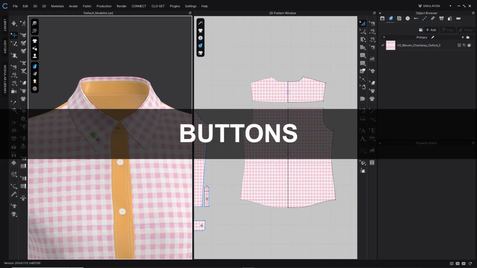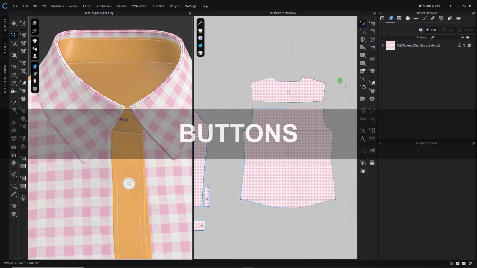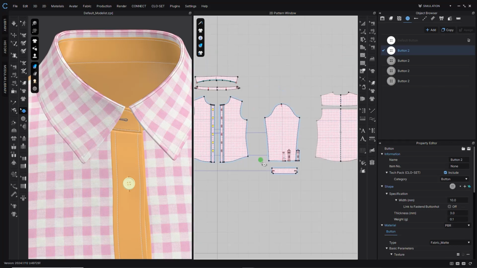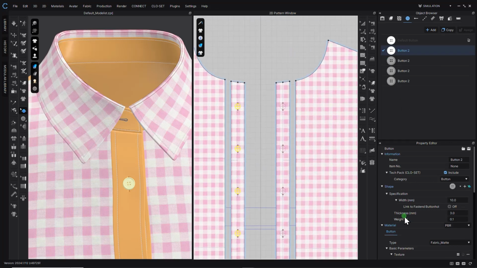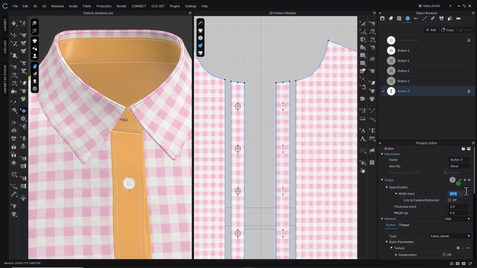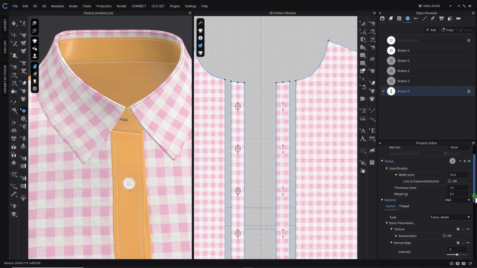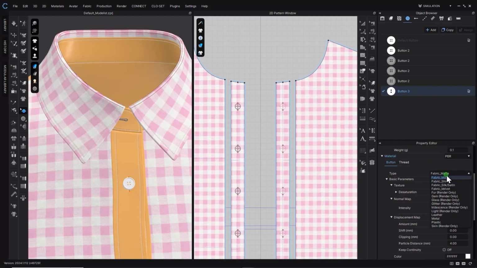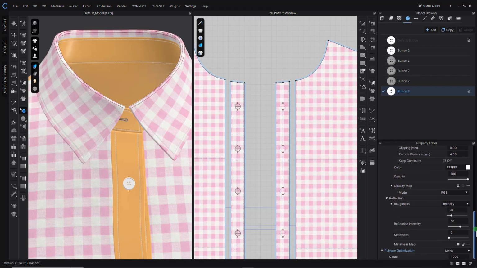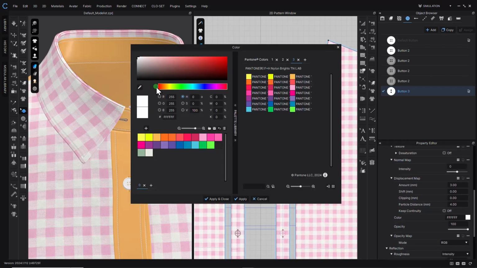Okay, so let's look at the buttons. The standard buttons that you got are a bit rubbish. So I'm going to add a new button. Let's do a 2-hole button. The width is going to be 10 millimeters and the thickness 1 millimeter. I'm going to change the type down to plastic. That looks alright. Change the reflection a little bit. Might be a bit too shiny at 60. Okay, let's change the colour to a more ivory colour rather than just white.